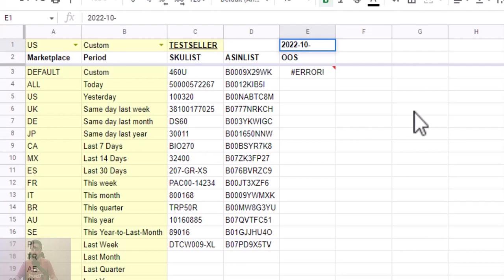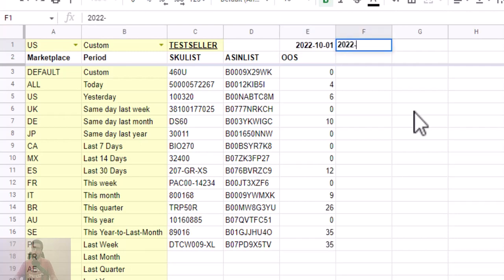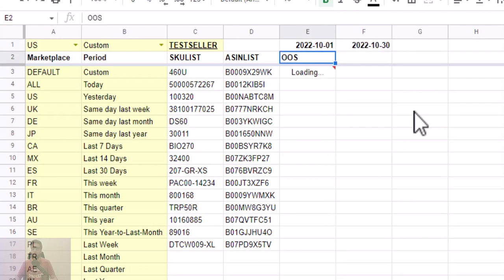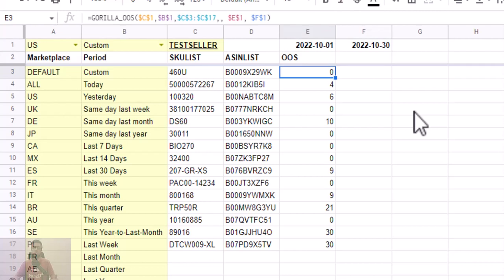This would be the start date. So let's say 01, and here let's put 30. That would be the end date. So again, you can just go here and change it instead of going into the formula and breaking something or missing something out. So this way it works better.